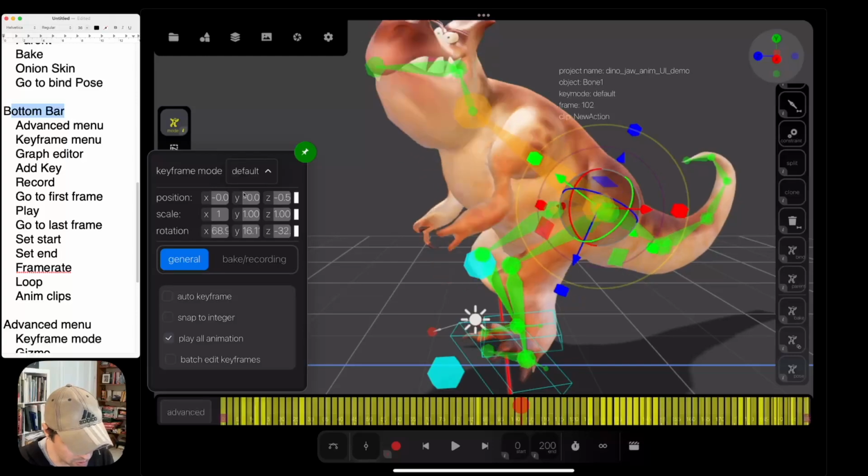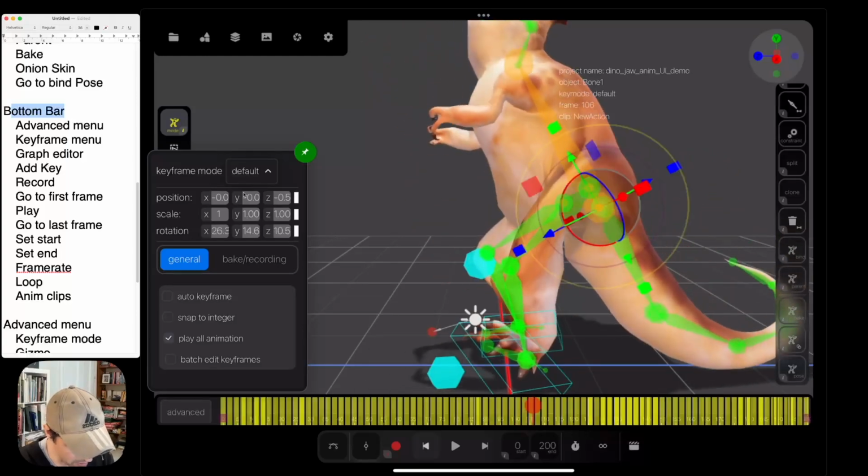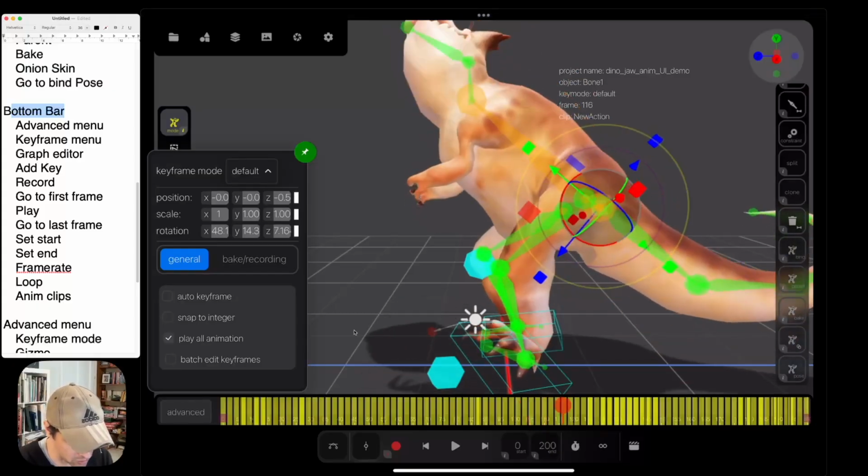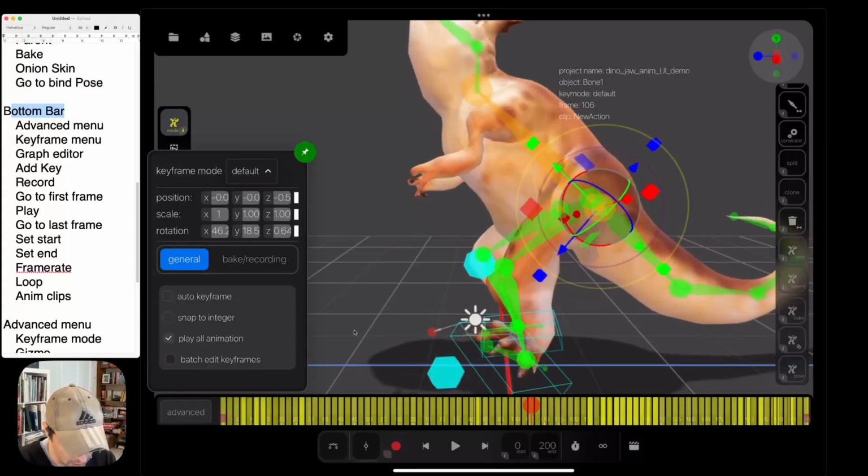Normally you would rotate the bone and then you would press the keyframe button down here. If I don't press it and change time, it just snaps back to what the value was before. And then batch edits, sorry, snap, I got to read what I'm looking at.